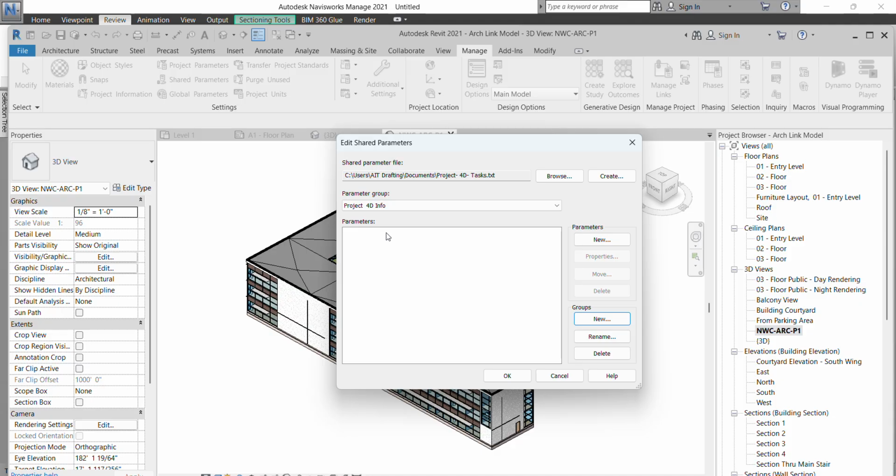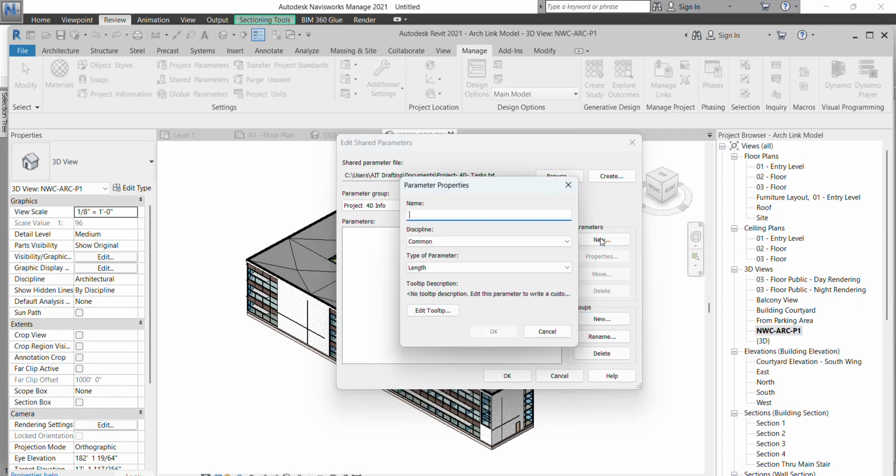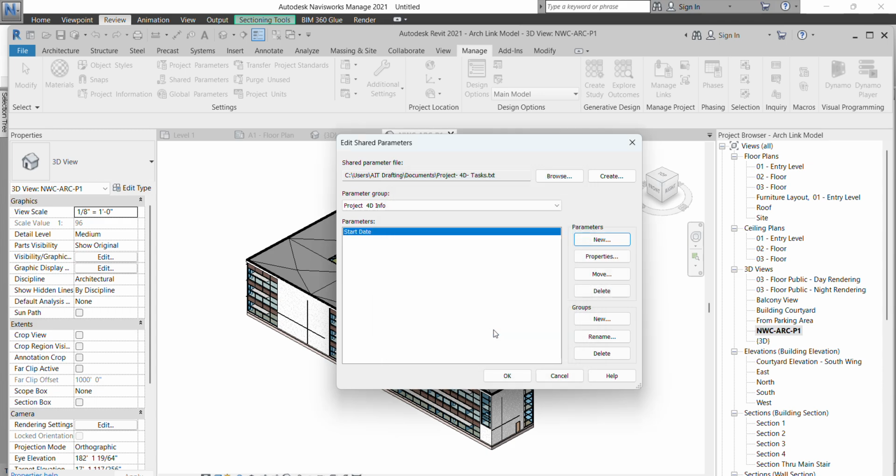After that you can go to find out the parameter. This is the main part, this is the one reflected to your model. So you have to focus on this name perfectly. You can create start date, keep it text because we have typed the date, so text, and OK.